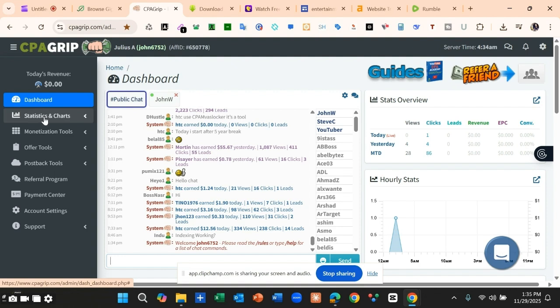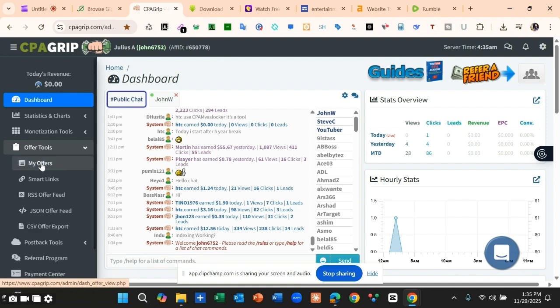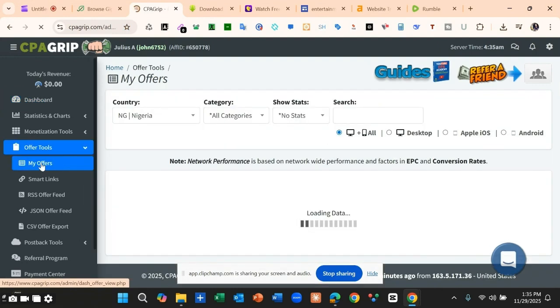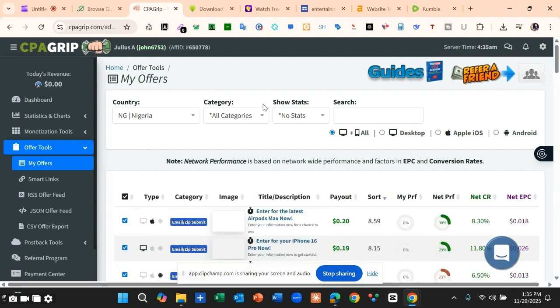On the dashboard, you are going to see statistics and chat. You are going to see monetization tools. What you now need to do is click on offer tools. When you click on offer tools, you click my offer. When you click on my offer, you come back to my country. Your platform is going to look like this.